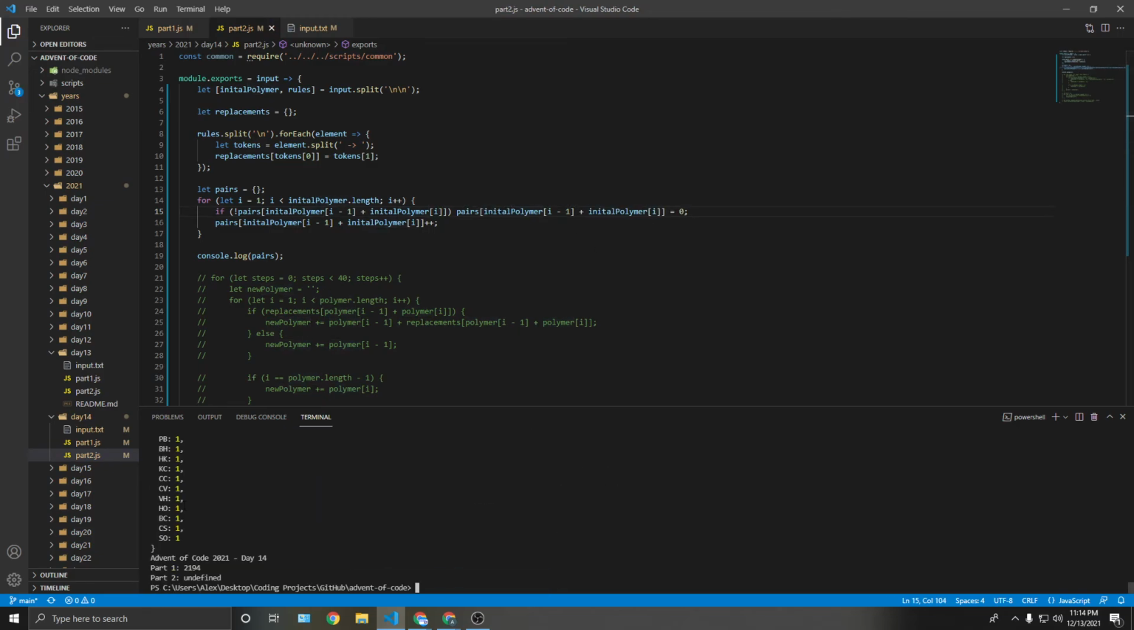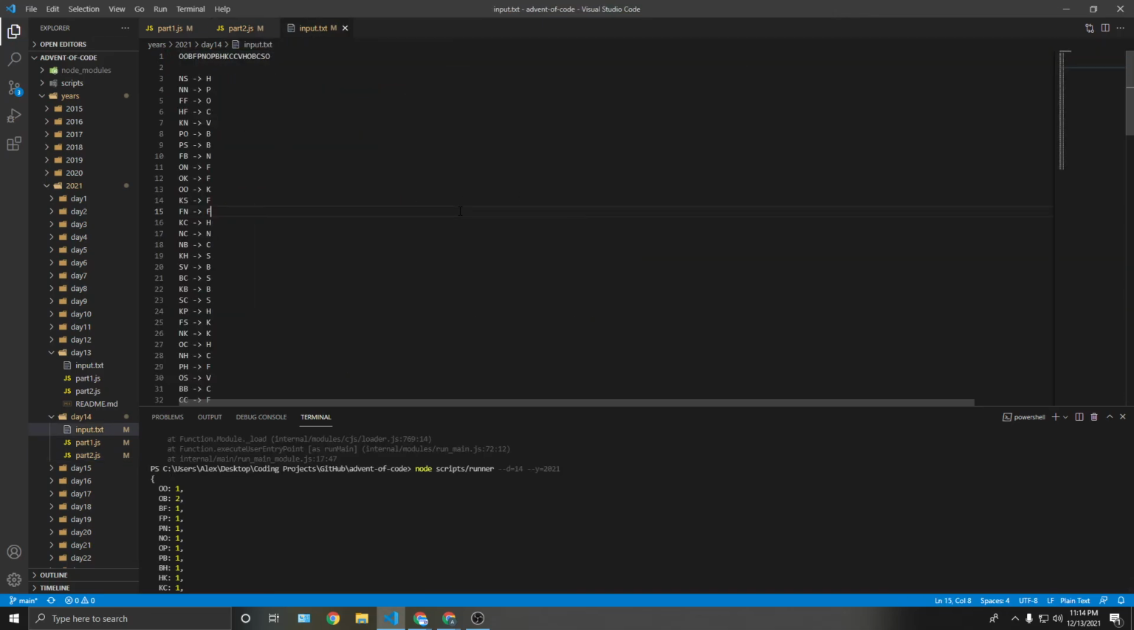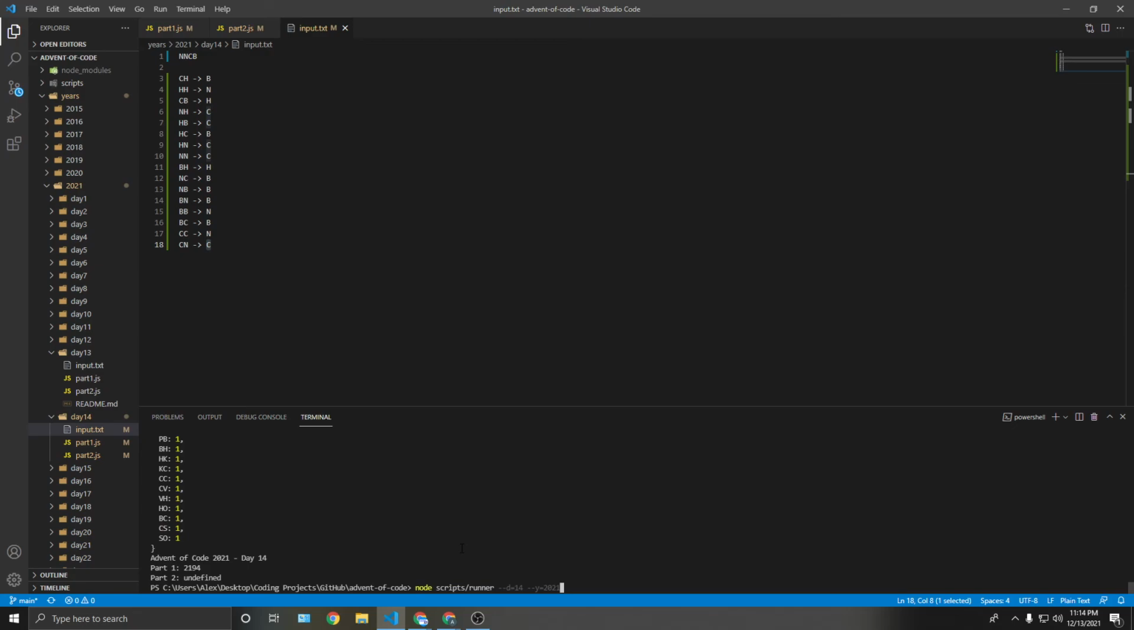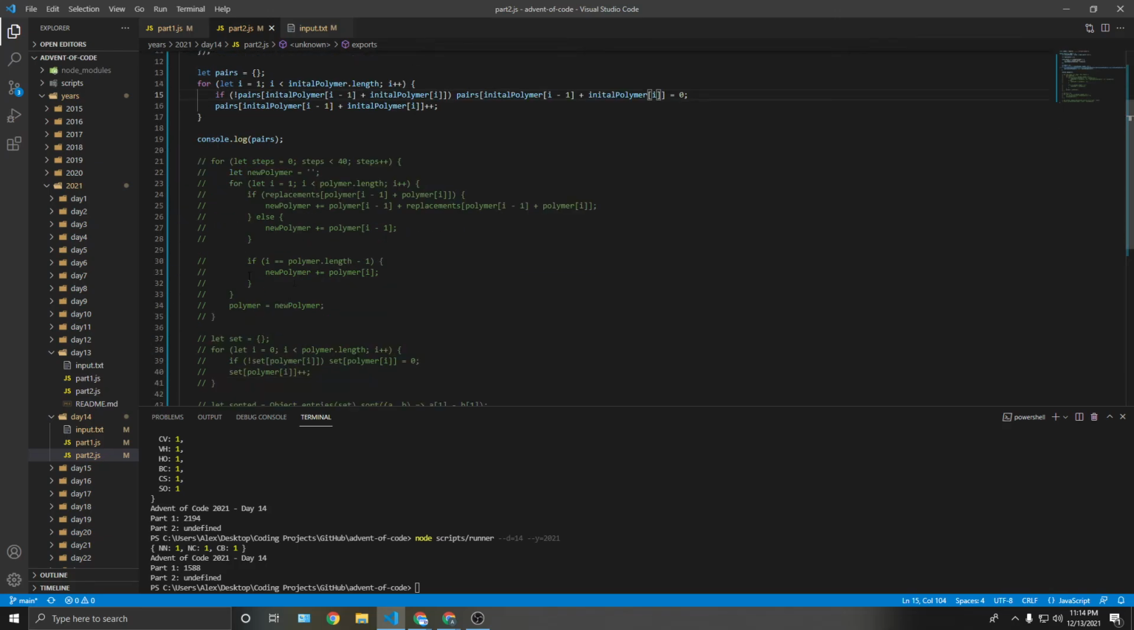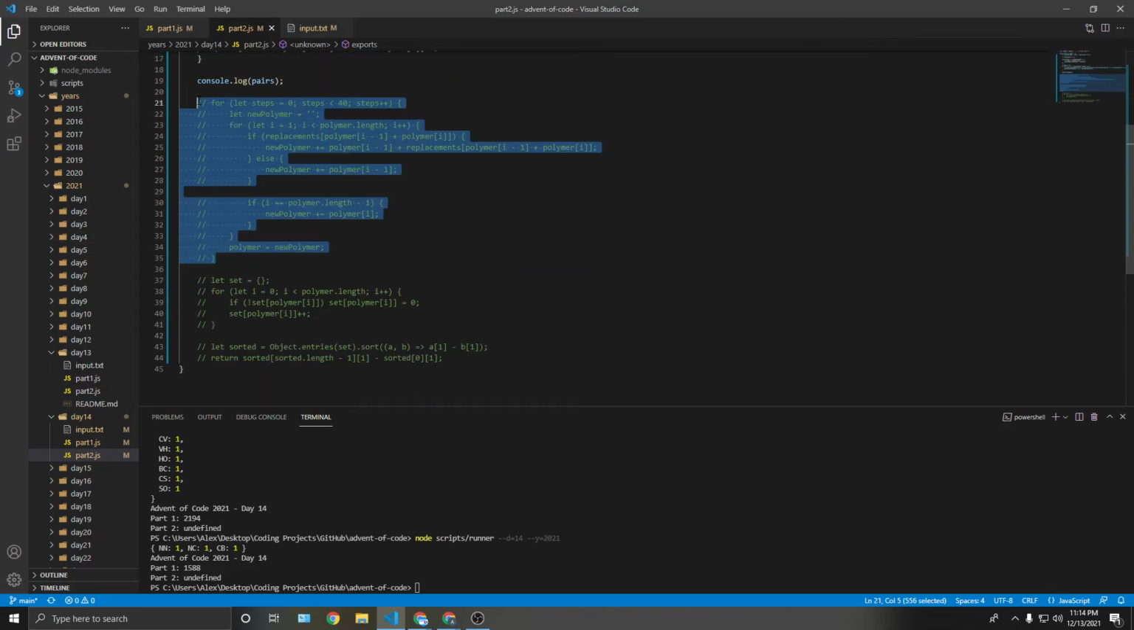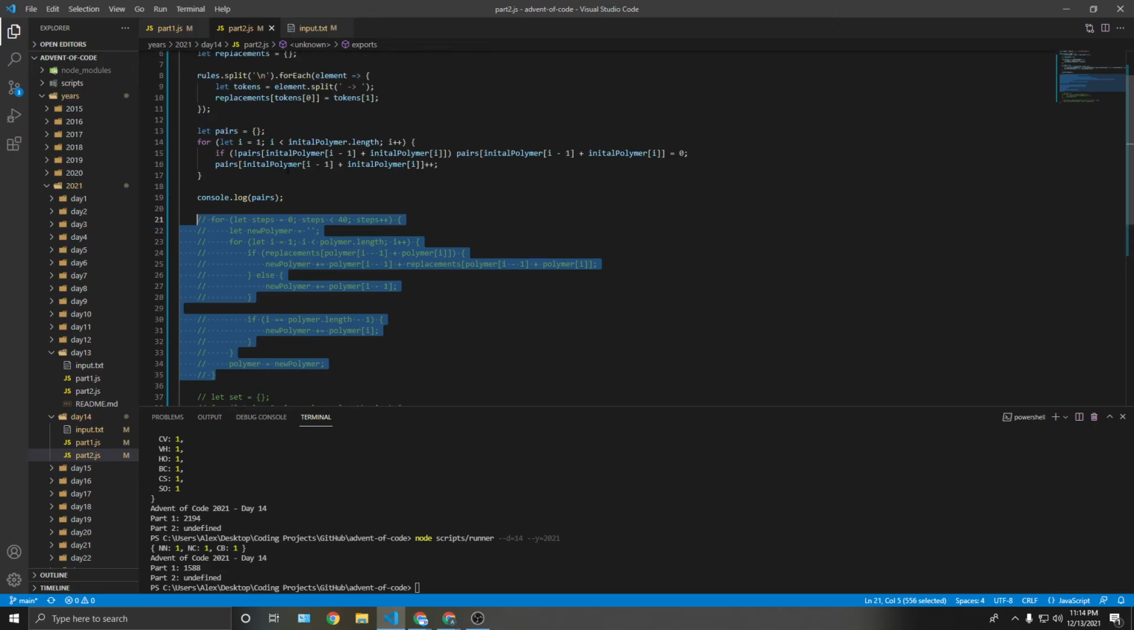So yeah, we have all these pairs. In fact, I'm going to return to this one. So this one should only have 3 pairs: NN, NC, CB. And so with those, what we can do is we can go here and add the 40 steps back in. Well, I won't do it. I'll just do it for 1 step, and then we can put that into the 40 steps.